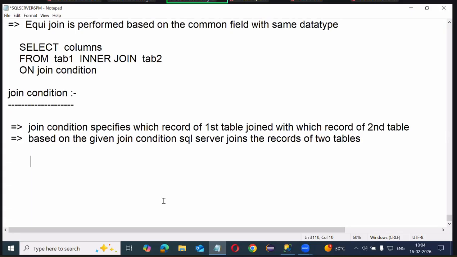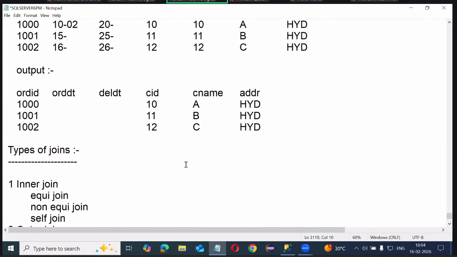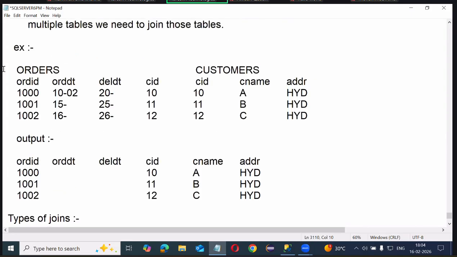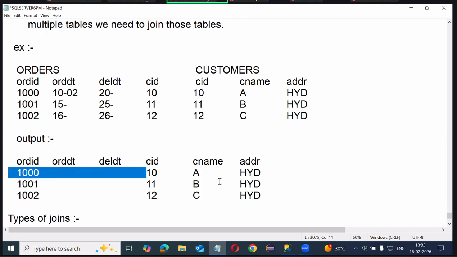So tell me, in this example, what is the join condition? See, these are the two tables. This is the required output. You have to find the join condition. That's all. The tables are there, and they give the required output. So based on that required output, you have to identify the join condition. So what is the join condition to get the required output?